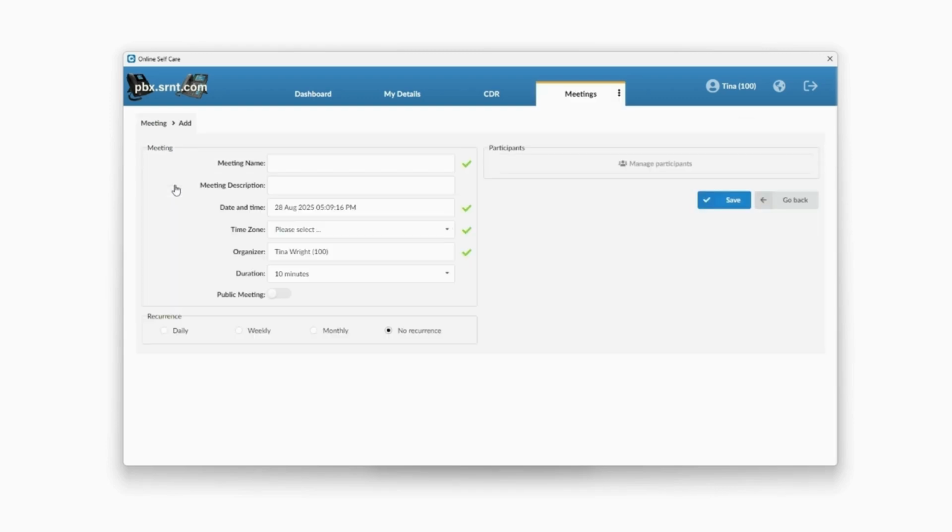When creating a meeting, start by giving it a short, descriptive name. You can also add a description to include details like the agenda.